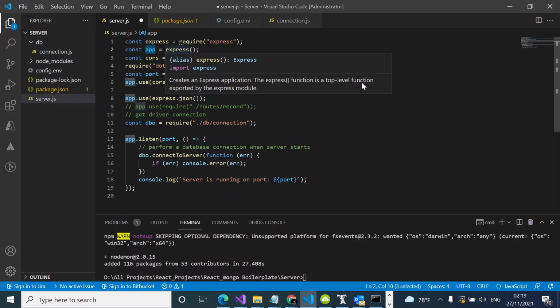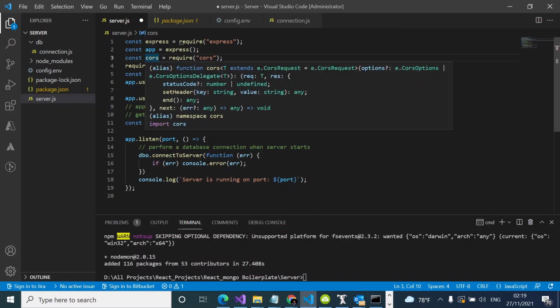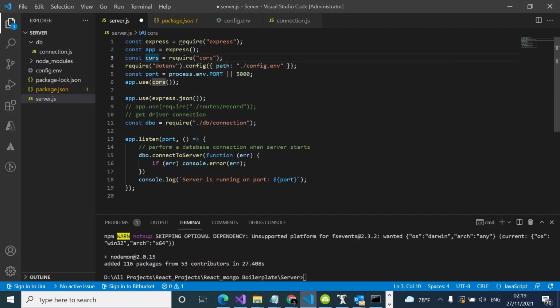The express function is a top level function exported by the express module. And this cors is also installed for future use. There's something called cross-site errors, and to avoid those errors we install this cors and we add it into our app.